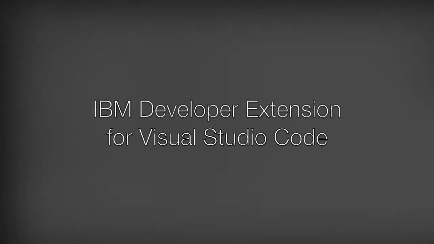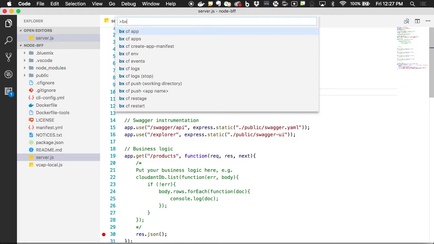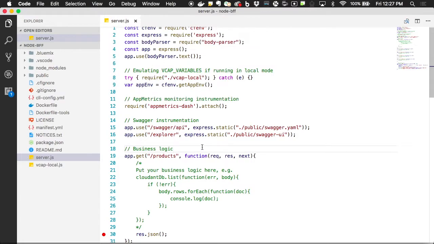I'd like to introduce you to the IBM Developer Extension for Visual Studio Code. This extension allows you to access commands from the IBM Developer CLI without ever having to leave the context of your editing environment. What I'm starting out with here is a Node.js BFF, or backend for frontend application, that was generated by the bxdev create command from the IBM Developer CLI.